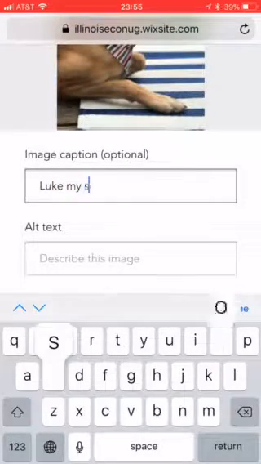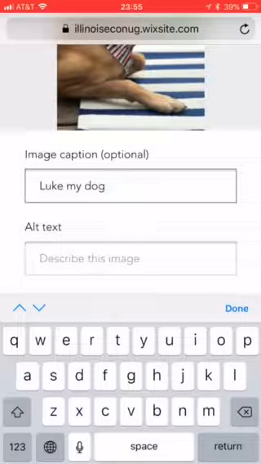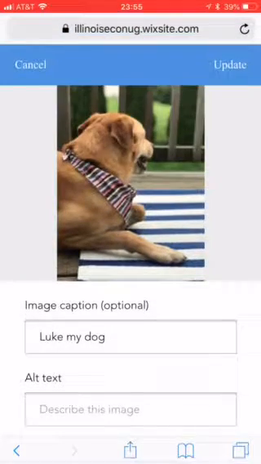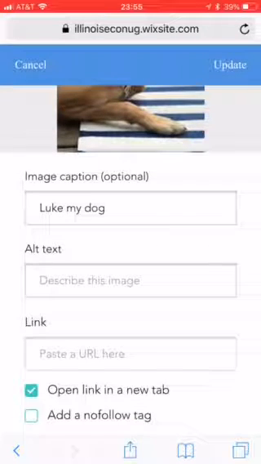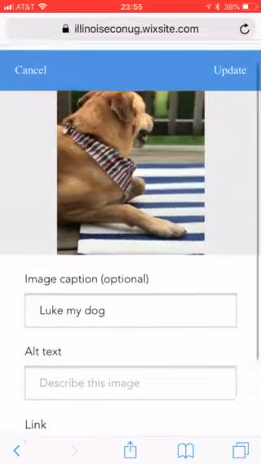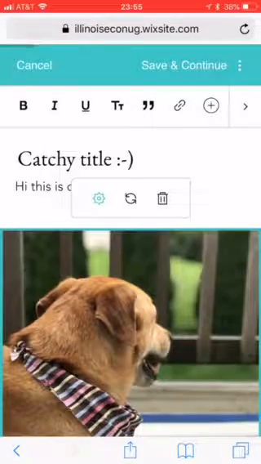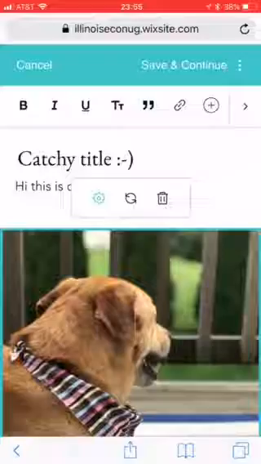And if I hit the cogwheel for settings, I can actually give that picture a caption. Luke, my dog. Thank goodness for autocorrect spelling for the most part. Don't worry about the rest. You just click update, and there you go. Now you can keep on typing.